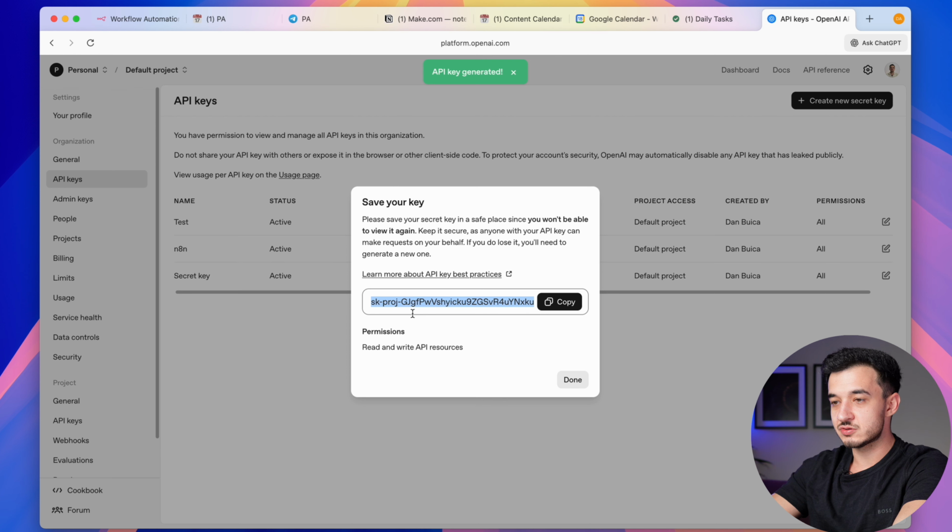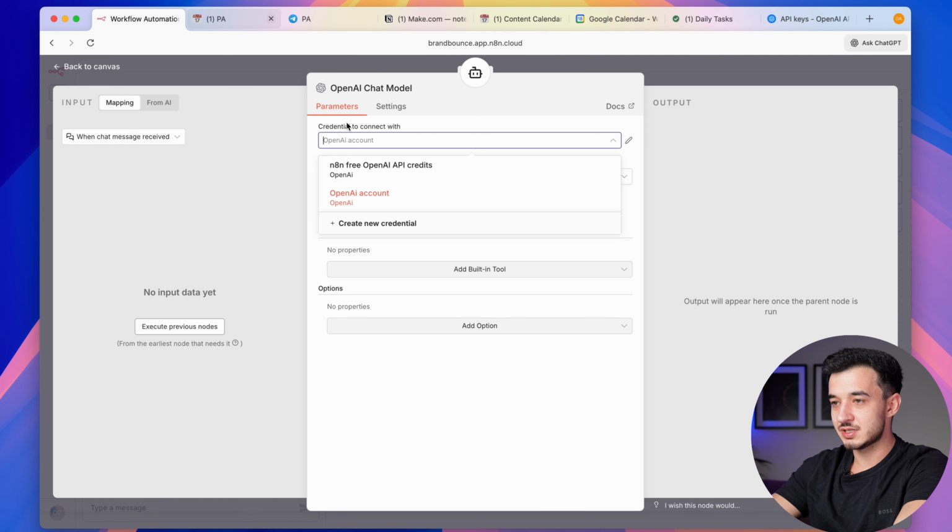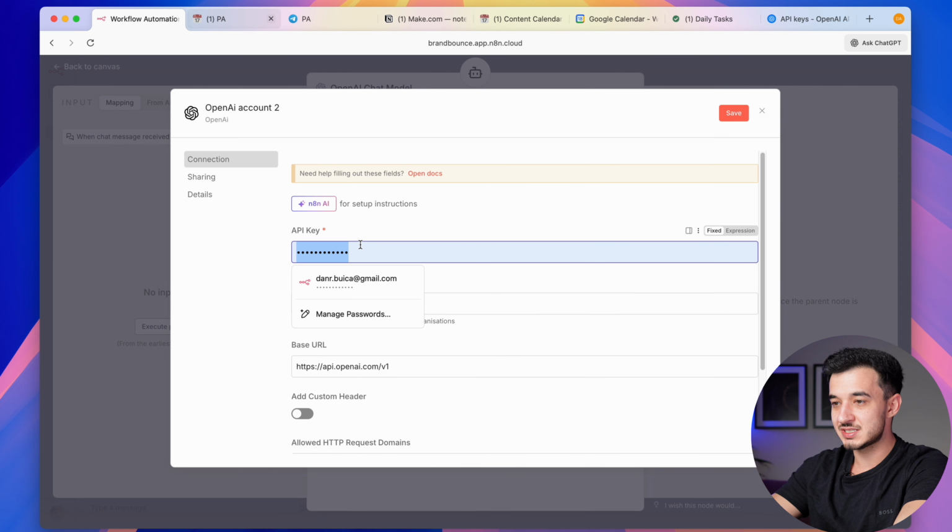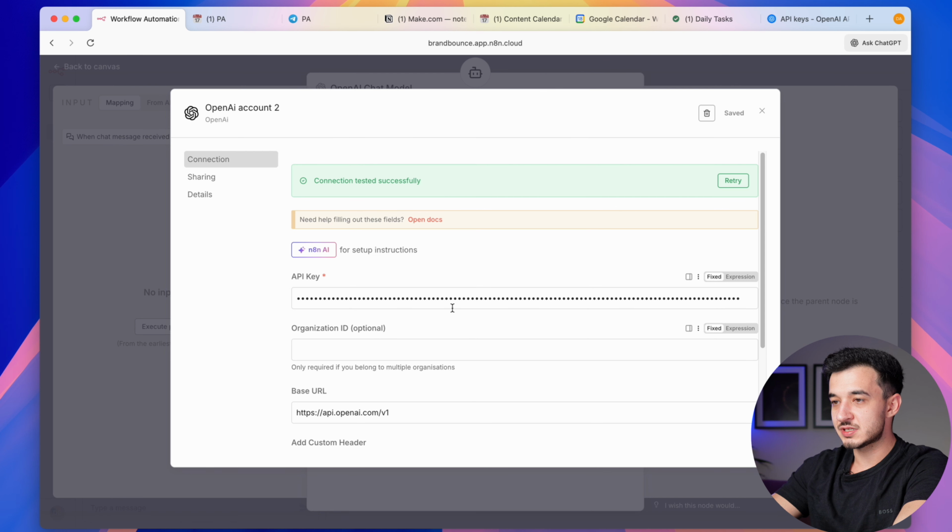And it will give you something like this. Copy it, store it somewhere safe. Don't share this with anyone because if you share it with someone, then he's gonna be able to use your account. Then go back to n8n, press right here on credential to connect it, create new credential and paste it right here. And if you press on save, then you should see that the connection tested successfully.